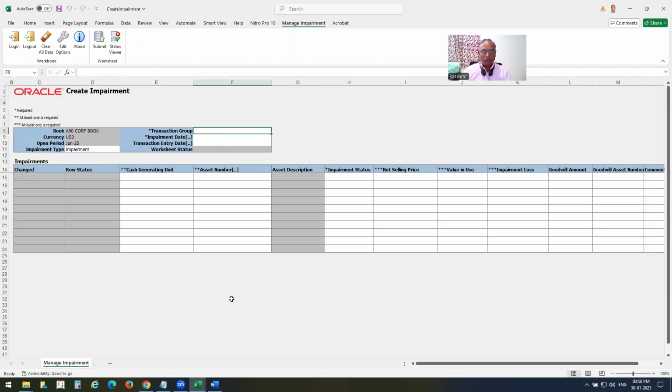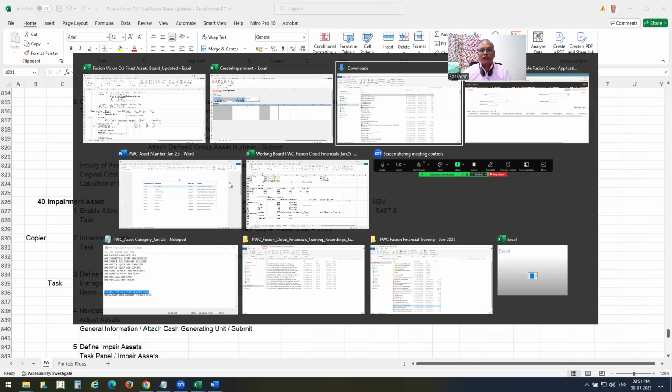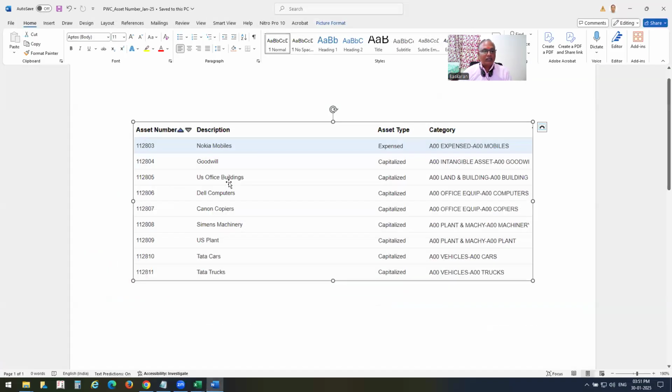So transaction group, Bhaskaran IMP 001. Date 30th Jan. Either CGU or asset number. Yes, I have CGU. It's already there, 001. If not, you can use only asset, which means we can enter the asset number 80807.